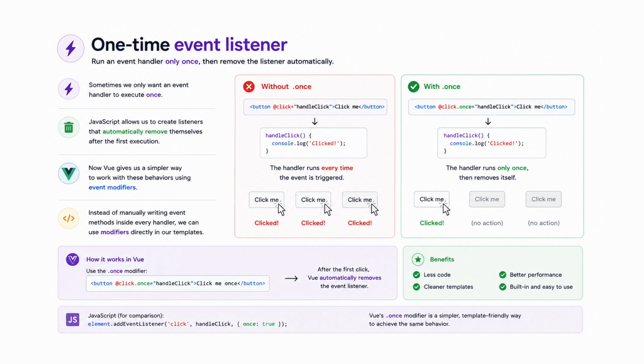The third concept is the one-time event listener. Sometimes we only want an event handler to execute once. JavaScript allows us to create listeners that automatically remove themselves after the first execution.